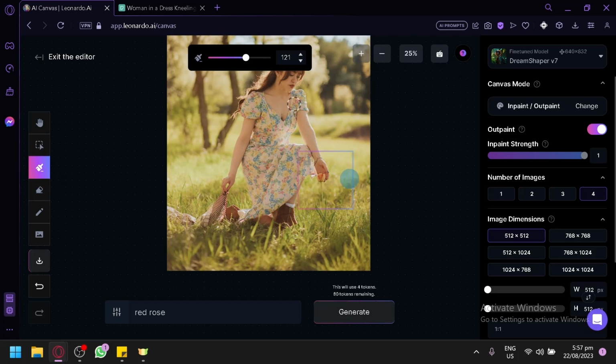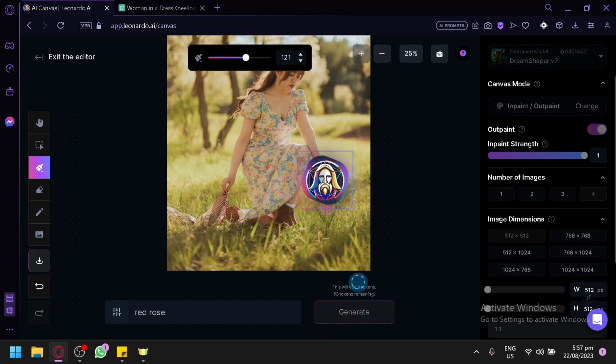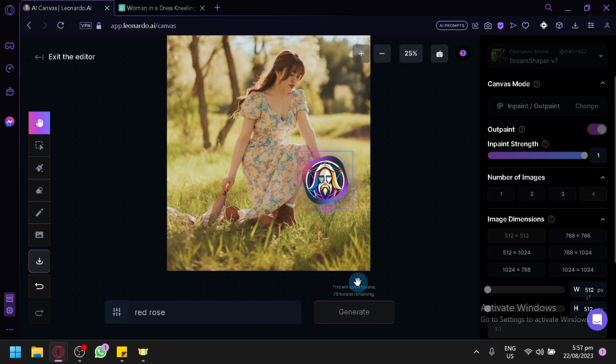And so let's draw our mask over the flower over here. Here we go. And this time let's click on generate. Let's see if we will be able to pull this off properly this time. The canvas is a bit confusing even for me to use, so let's explore the canvas together and see the capabilities of this specific feature.